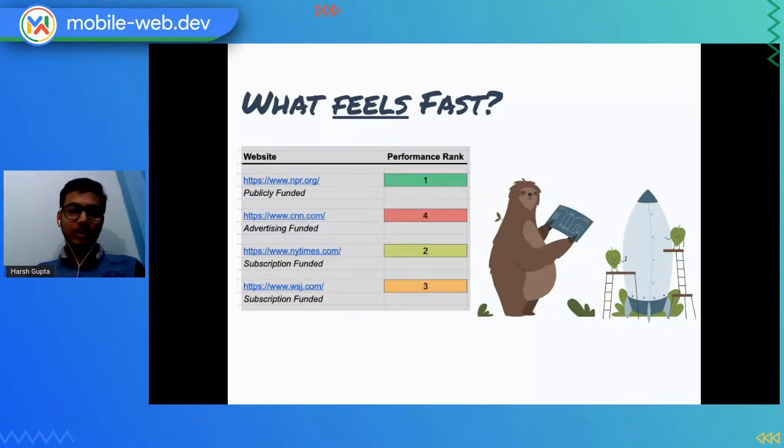So I have these four websites for you, which are npr.org, CNN, NY Times, and WSJ. I have gone to these websites and looked at the performance of these four websites, comparing them all. Among these four websites, I experienced that npr.org was the fastest. The second was the New York Times, and the third WSJ, and the fourth CNN.